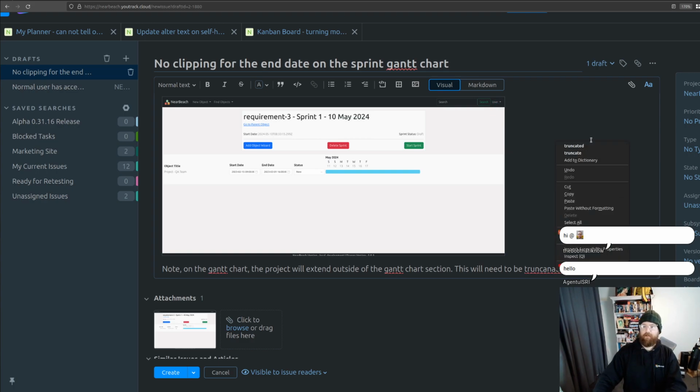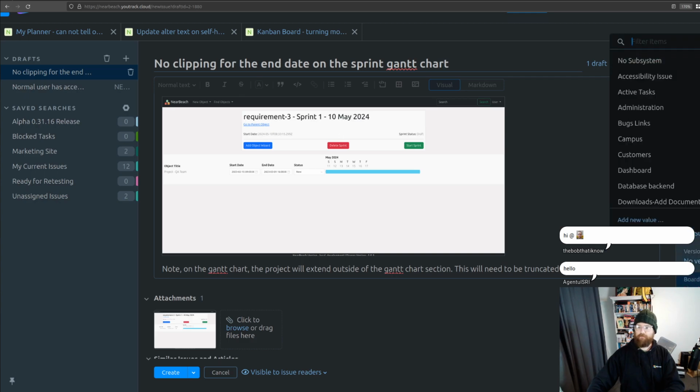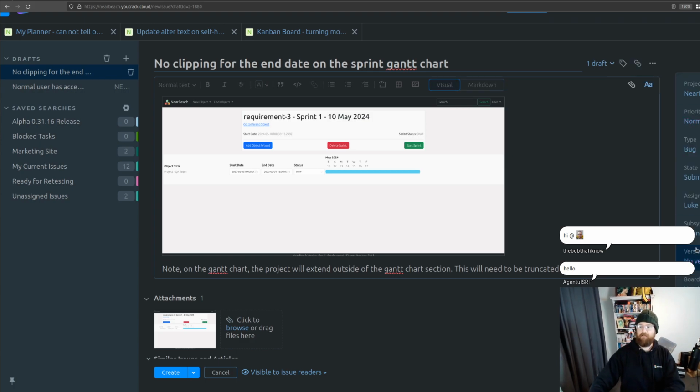Truncated. How do I spell that again? Truncated. Truncated at the final end date. All right, cool. So we're gonna go normal. We're gonna go bug. We're gonna go submitted. We're gonna assign to me. We are going to put this in sprint. We don't have a version for this at the moment.